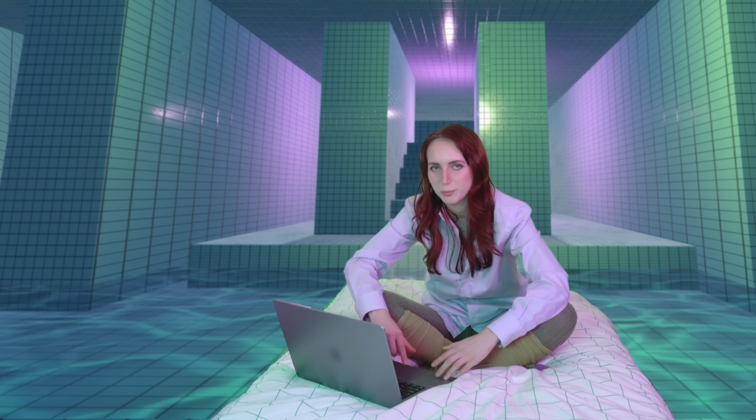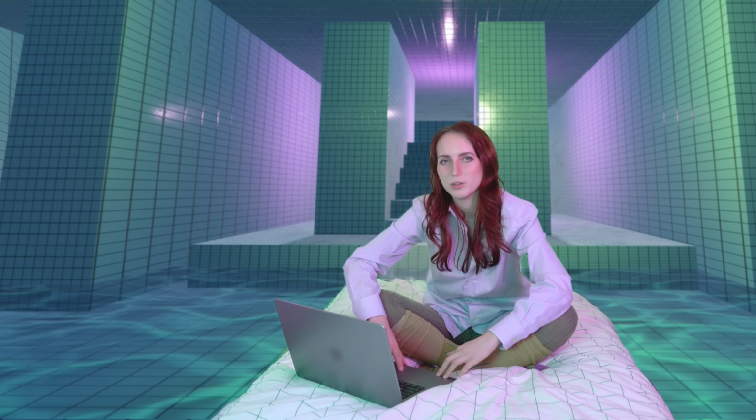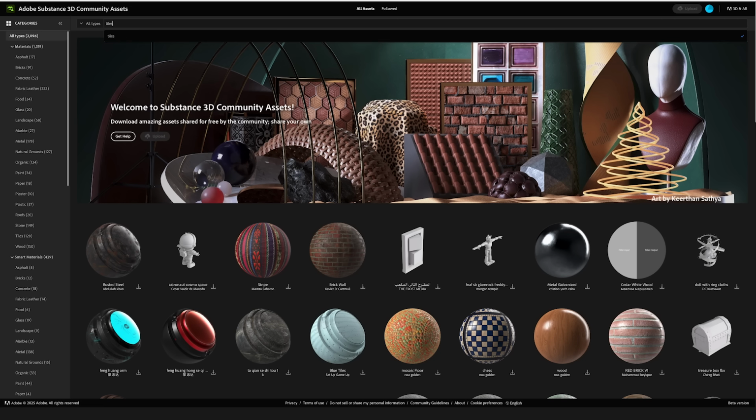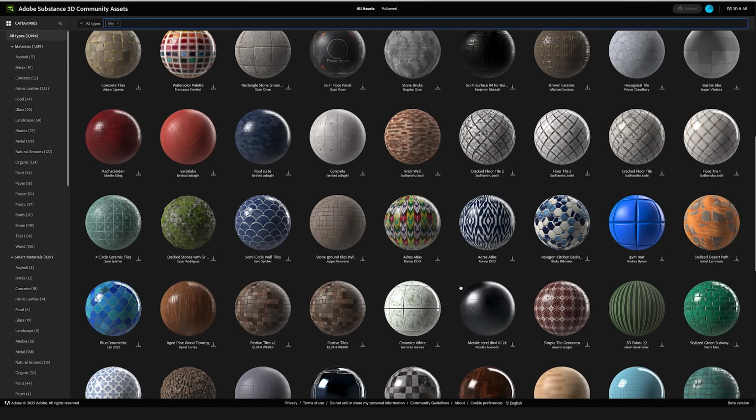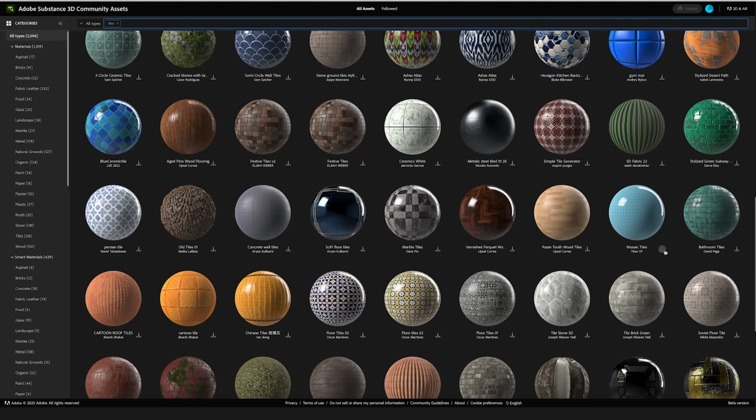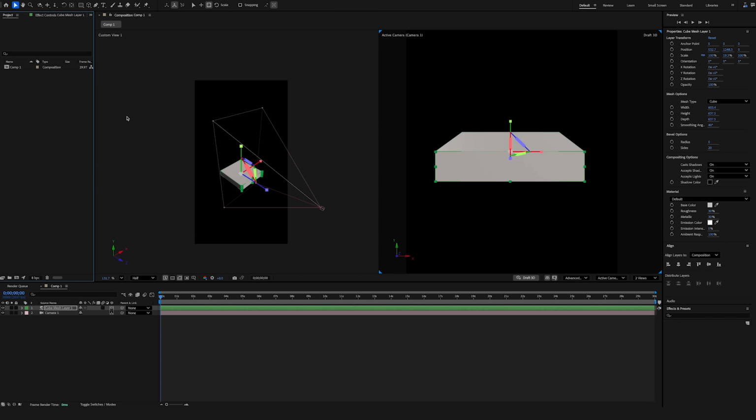Before moving on, I wanted to add a material to my shape. There are many ways to create or find materials, but today I'm going to choose one from the Substance Community Library. All materials here are free to use. Download the material and then import it into your After Effects project.